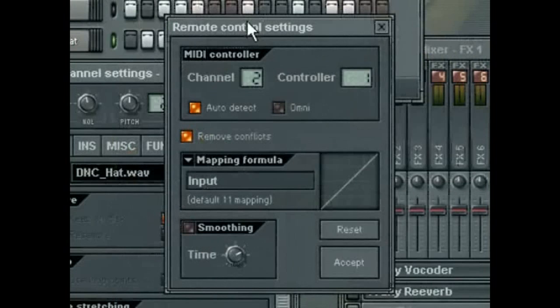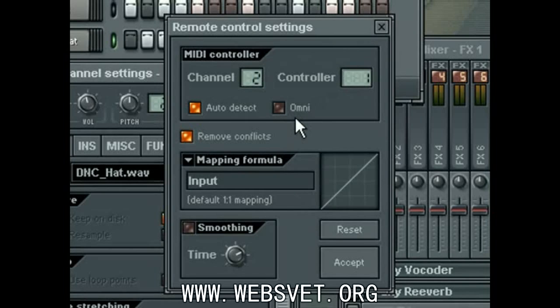If Omni Mode is not checked, FL Studio will only link the current parameter to this controller. Otherwise, all parameters of the same type are automatically linked to it. For example, if this option is turned off, and you link the volume parameter, all channels will be linked to the same controller, and the MIDI input gets the currently selected channel. When the Remove Conflicts option is enabled, FL Studio will remove any conflicts, such as linking two wheels to the same controller. You can click the Reset button to reset all remote control settings, including mapping, formula, and smoothing.